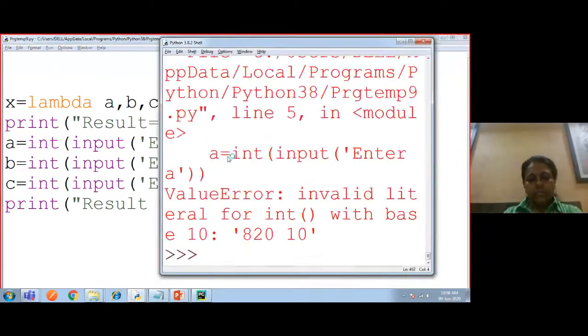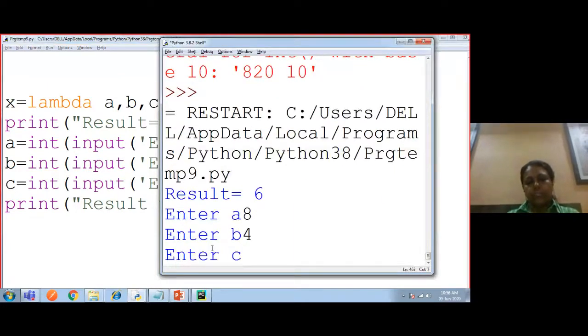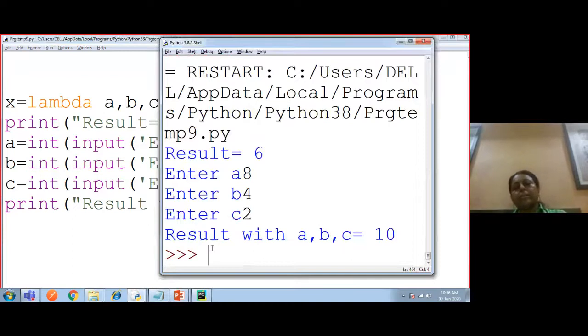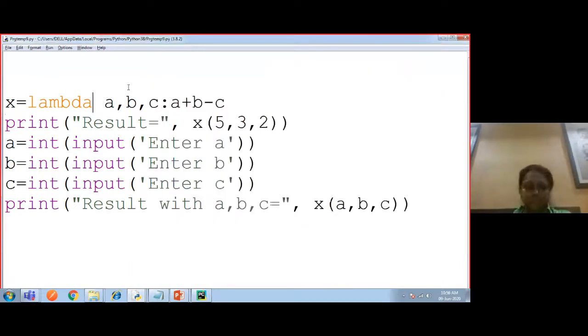A, 4 and B. Right, so it is giving me the result 10. 8 plus 4, 12 minus 2, that is 10. So in such way you can implement the lambda function.